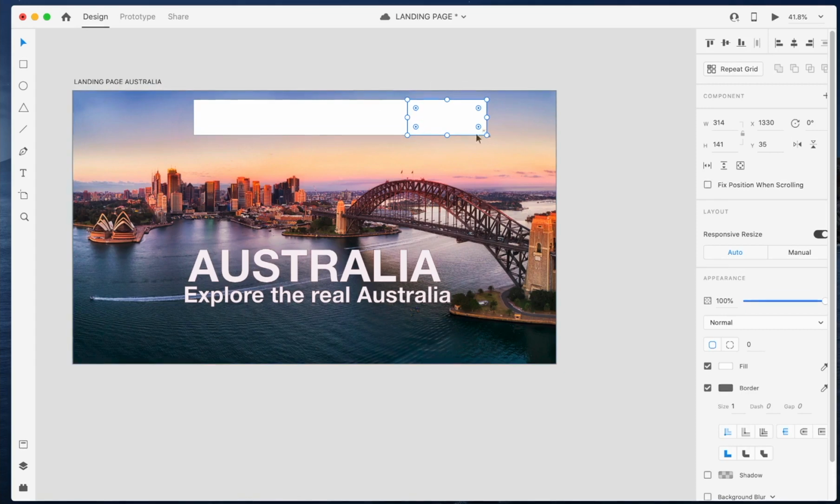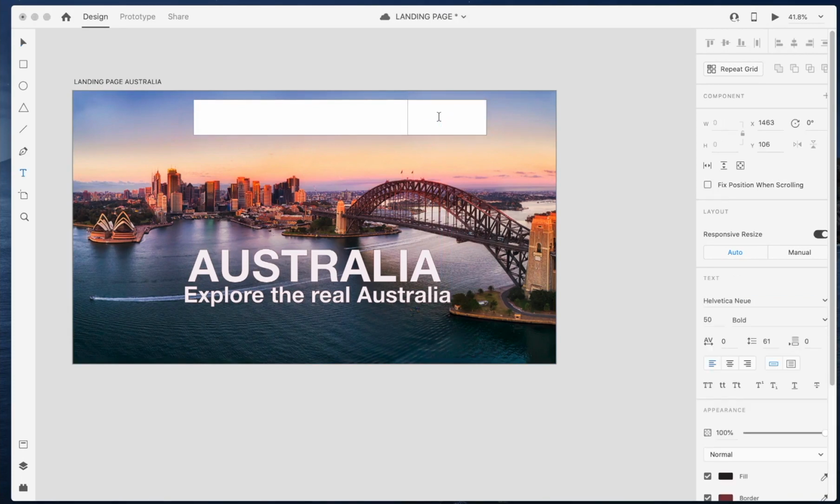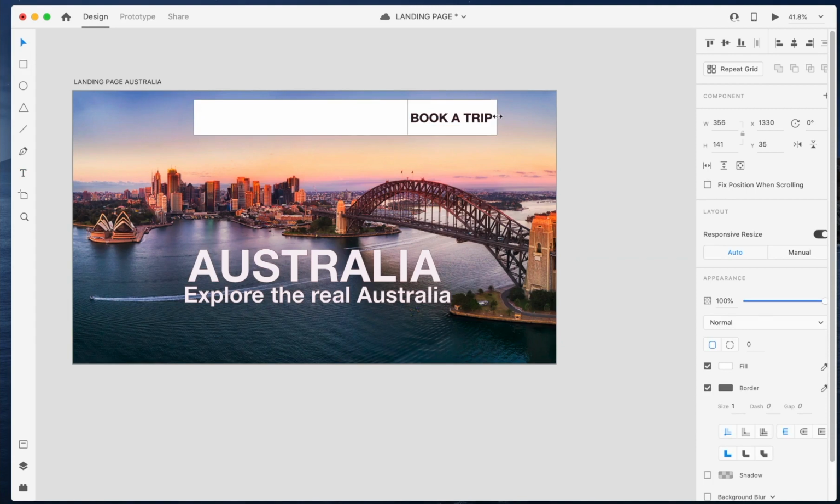Call to action is a kind of invitation for the users to visit your website, ask more info, or book a trip. So I'm gonna write a text in here. Again, with the title tool, I'm gonna go in here and I'm gonna write book a trip. Okay, I'm gonna move the text in here. I'm gonna resize this one.